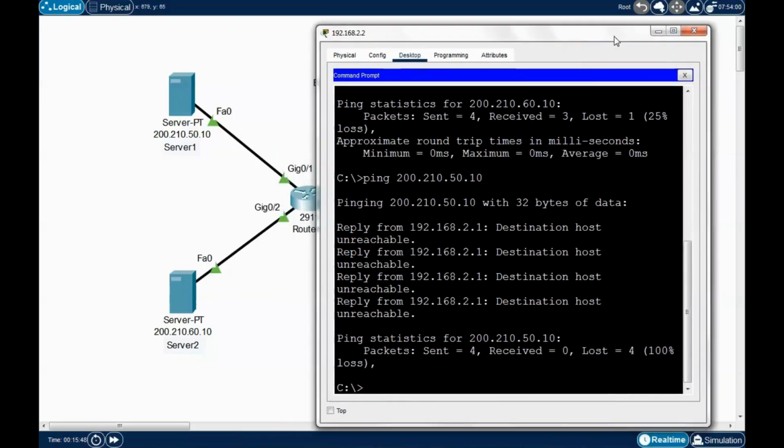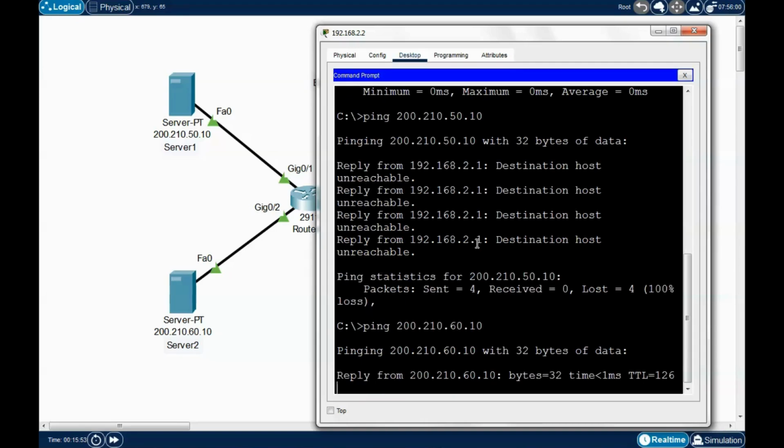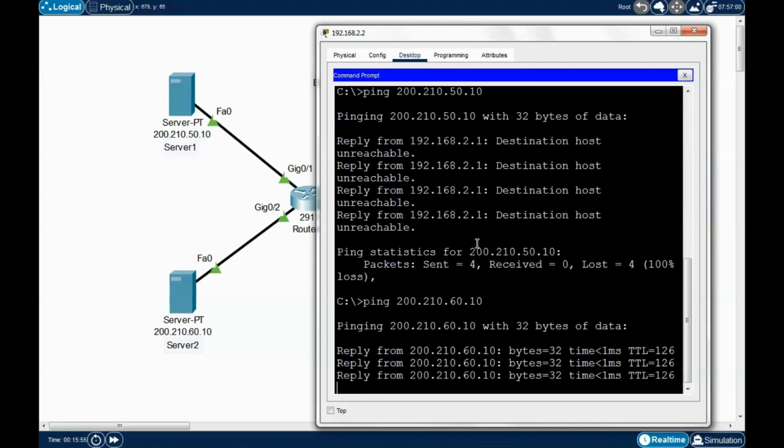Deny to server one, it's good. And then next, 60.10, okay, and it's pinging.